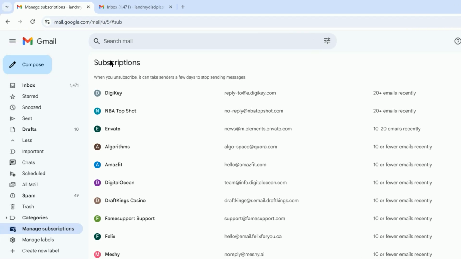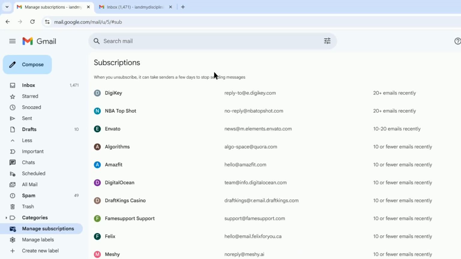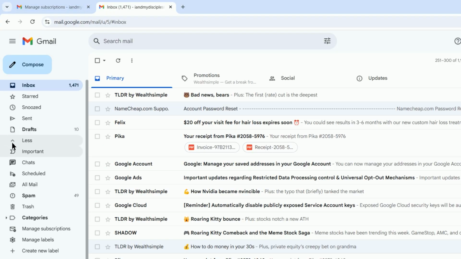A very useful new feature in Gmail in 2025 is being able to manage all your active email subscriptions in one place. All the places you've signed up and given your email to, you can control the regular emails you get from them. Go to your Gmail account. On the left, click More and then click Manage Subscriptions.